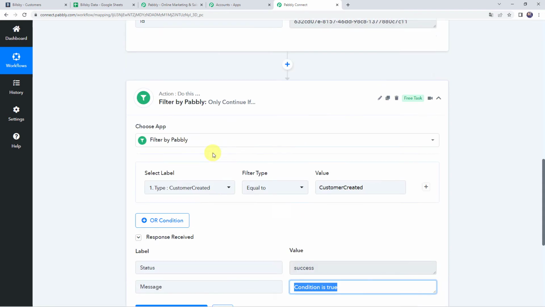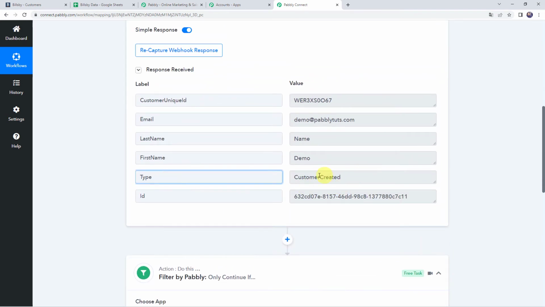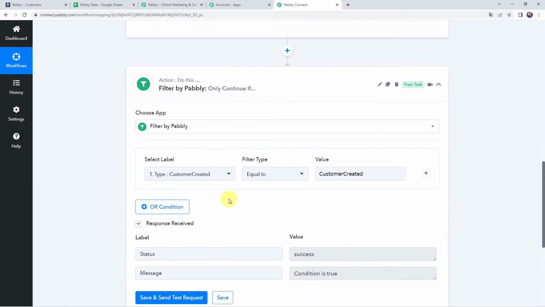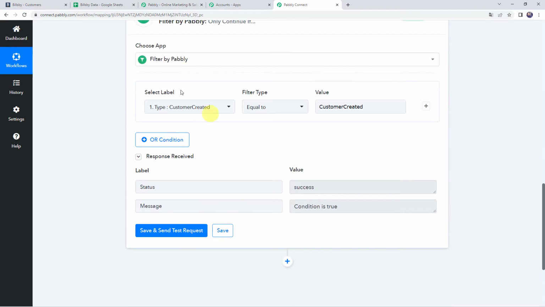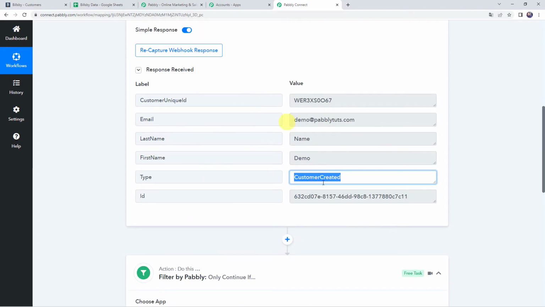Why is the condition true? Just because the type captured over here is customer created only. So this particular workflow is going to run now. So now we want to add this customer details in our Google Sheet. But first we need to check whether the same customer is already existing in our Google Sheet or not.